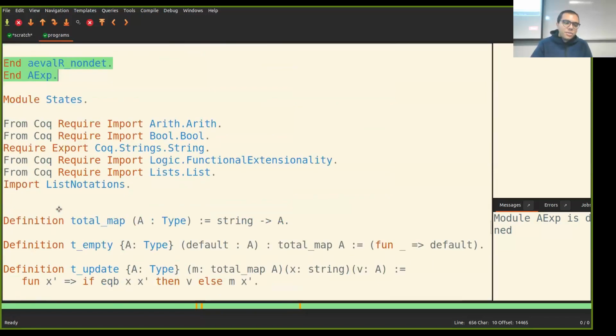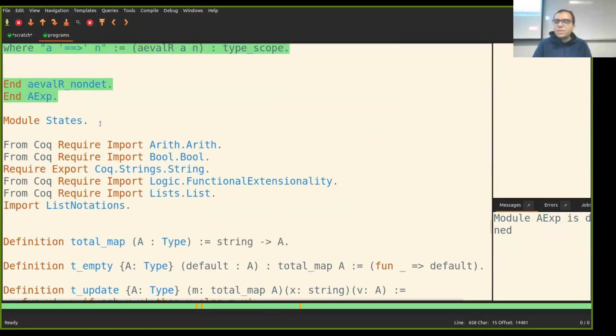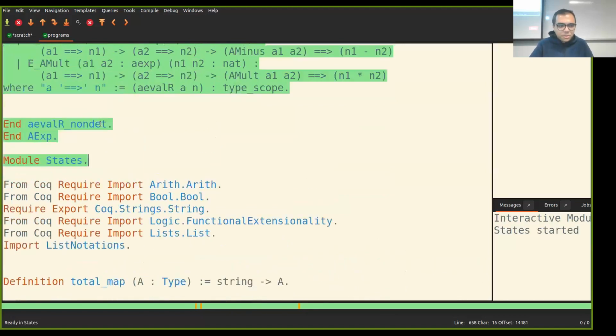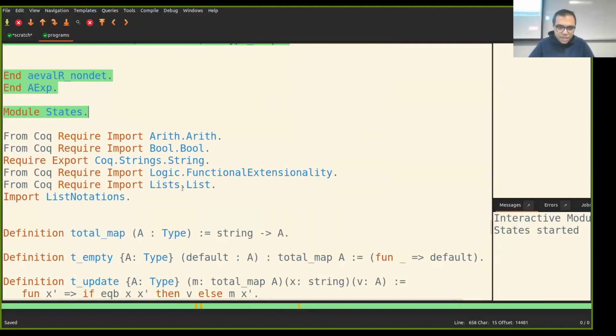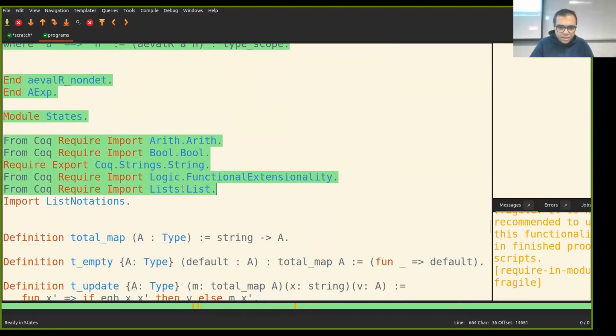And again, if you remember the beginning of this course, we had this definition of a state or a valuation, which was like a function that mapped every variable to a value. So let's define something like that. I'm going to start a new module here, and I'm just going to import everything that I need. So I need some arithmetic, Booleans, strings, lists, and so on.